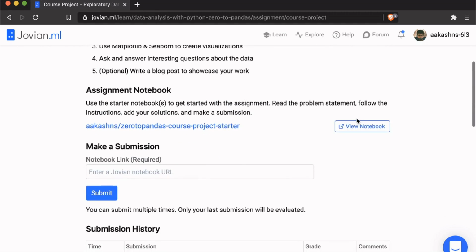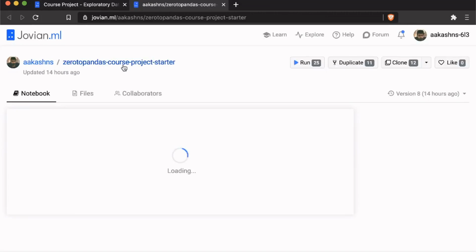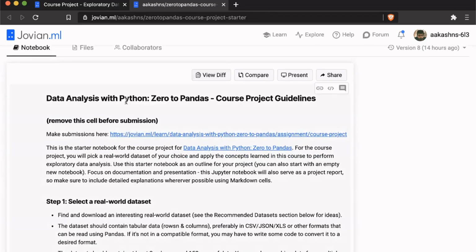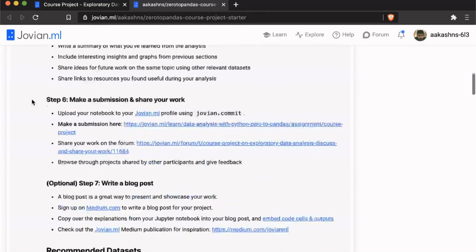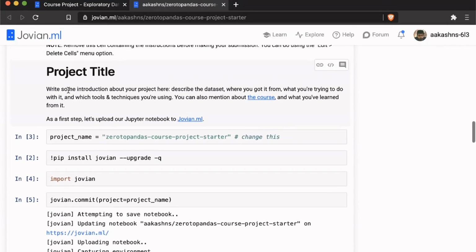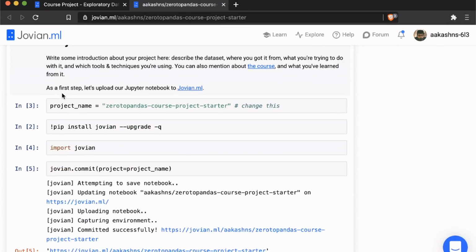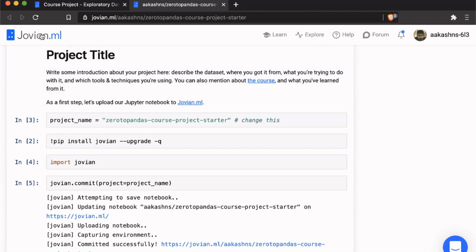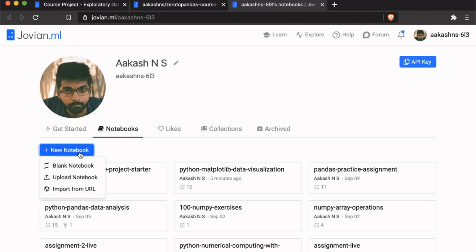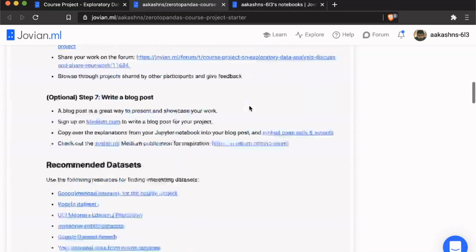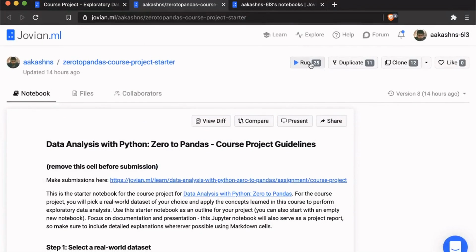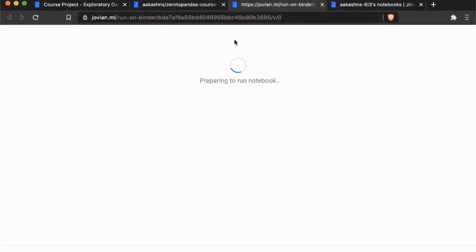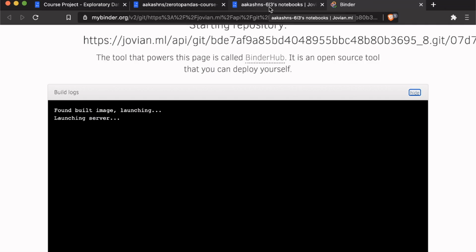So let's open up the starter notebook. The starter notebook contains all the information, all the guidelines for the course project. The first cell of the starter notebook contains guidelines, and then there is a template that you can use, but you do not have to use this template. You can start from scratch too. The way to start from scratch is to go on your Jovian.ml profile and then click new notebook and select blank notebook, and that will create a blank notebook that you can start working with. But in this case, I'm going to use this starter template, and then I'm going to click run on Binder. So let's just give that a minute to load.